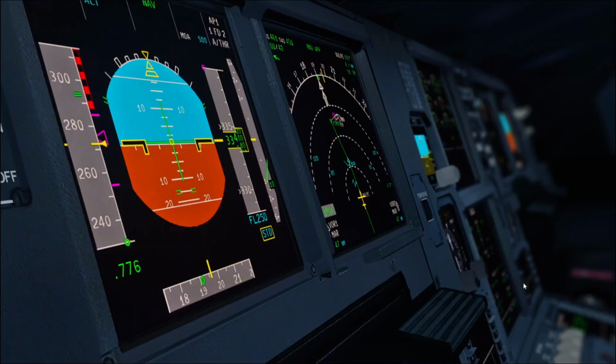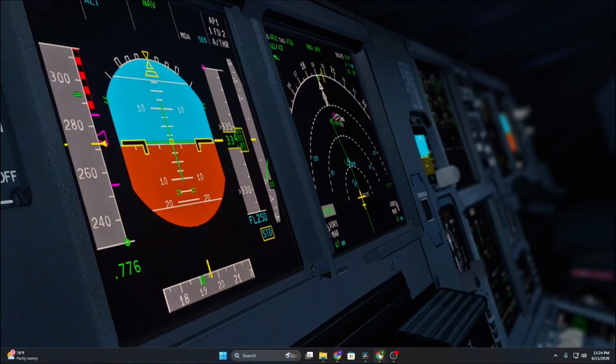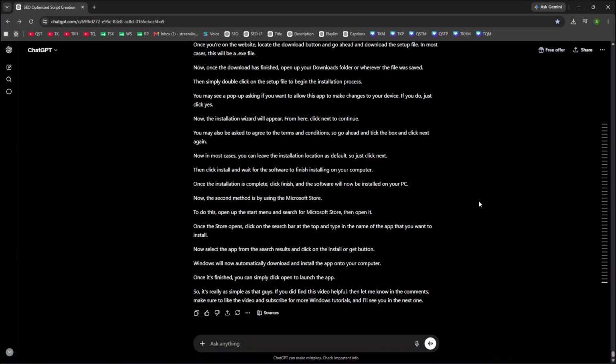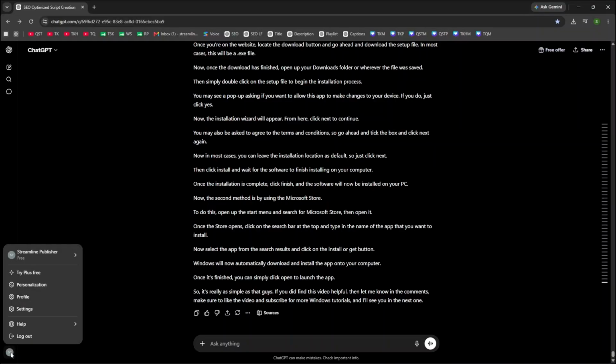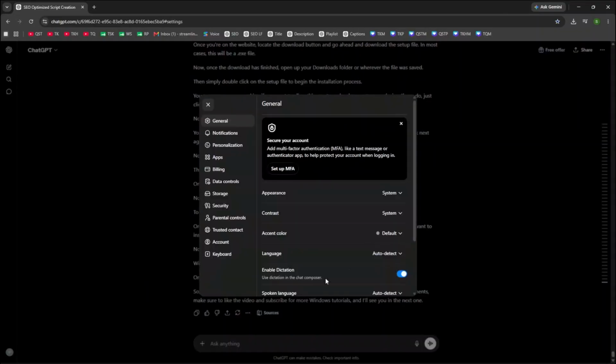Now, the first thing you need to do is open up your web browser and go to the ChatGPT website. Then make sure you're signed into your account. Once you're signed in, look at the bottom left-hand side of the screen and click on your profile name or profile icon. From the menu that appears, click on Settings.